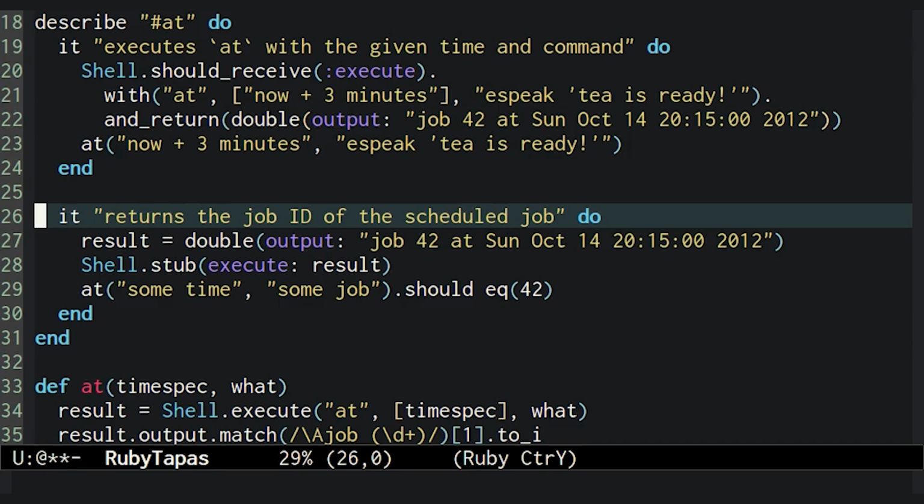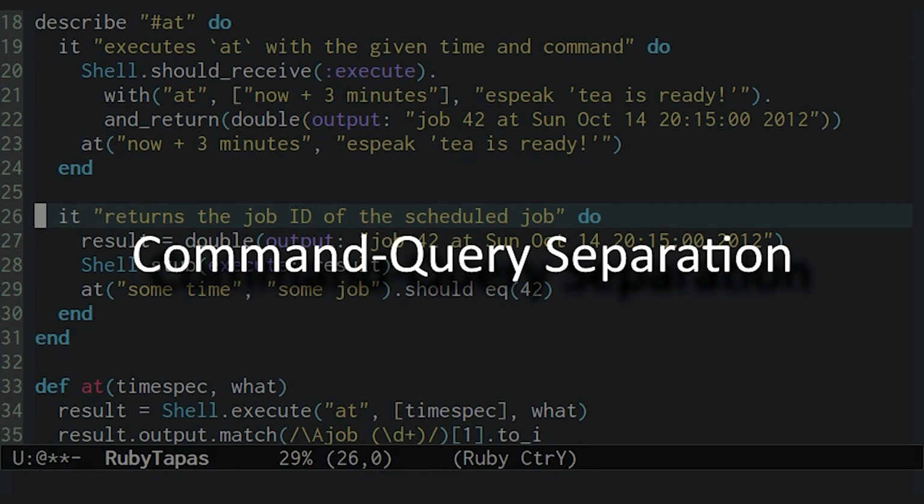However, before we throw away our mocks, let's take a look at what this might be telling us about our design. Earlier, I mentioned that the at method was a command method, and the atQ method was a query method. This is no longer true. The at method is now both a command and a query. This violates the principle of command-query separation, which states that keeping commands and queries strictly separated in a program makes that program simpler and more comprehensible.